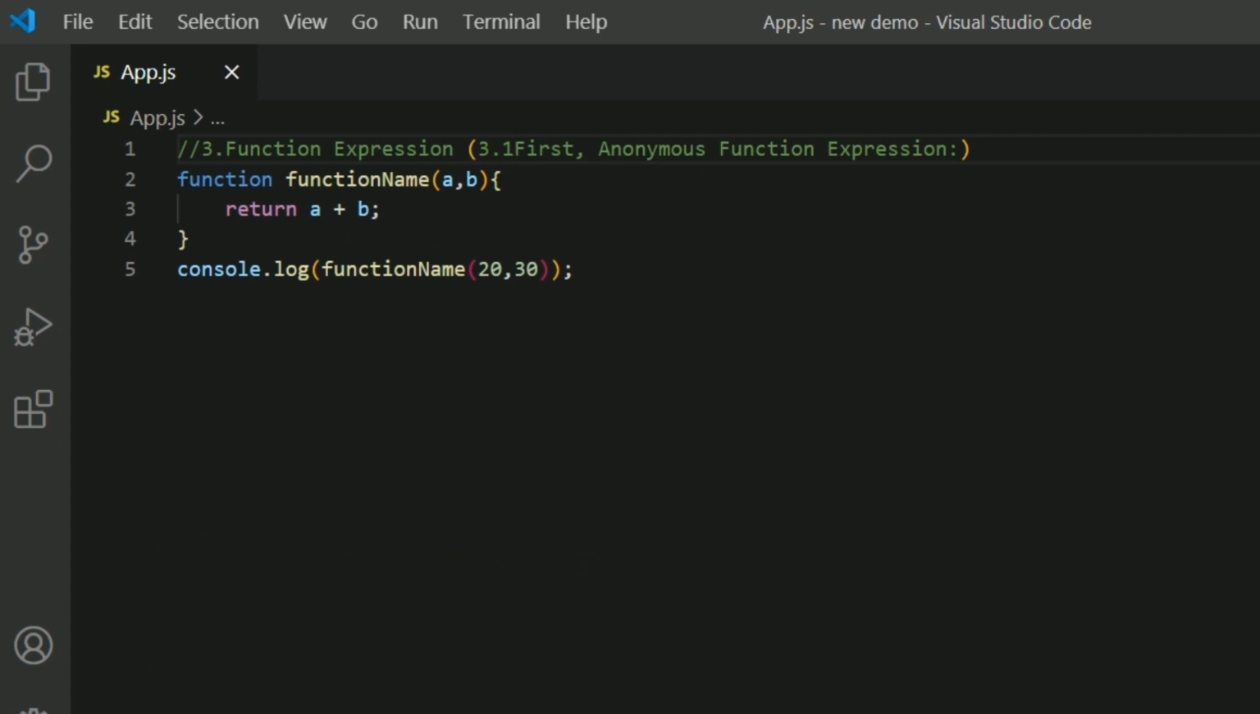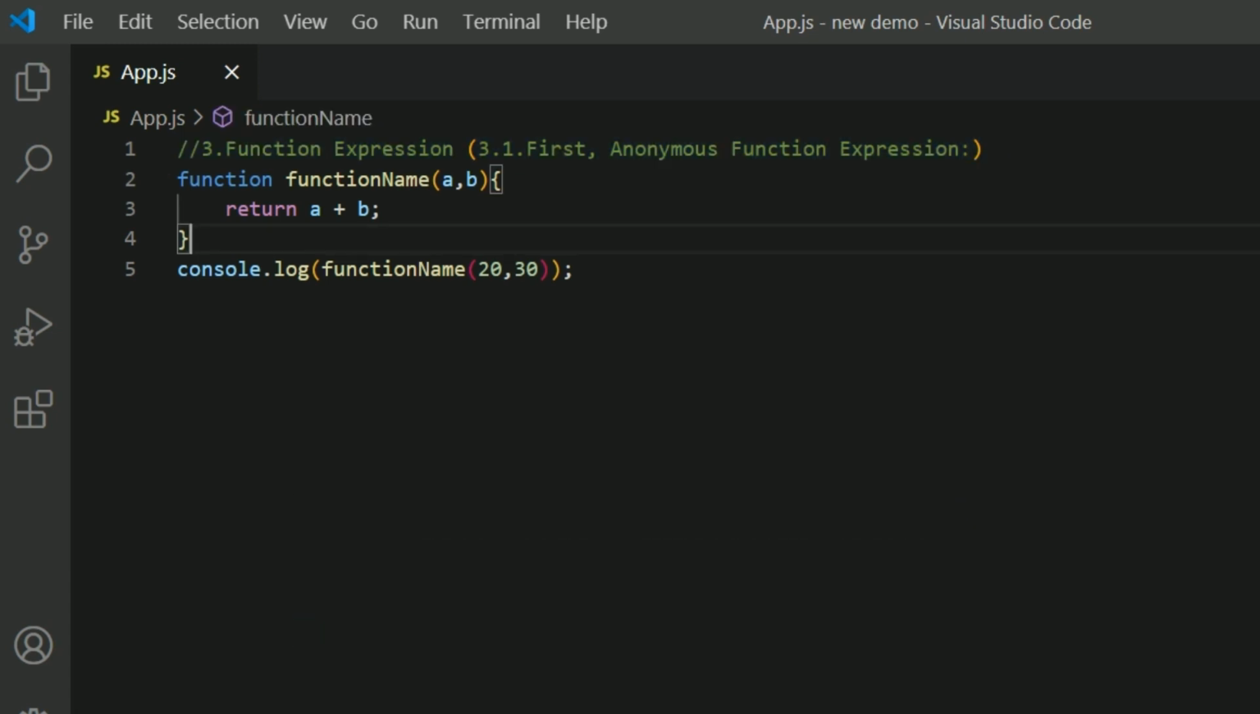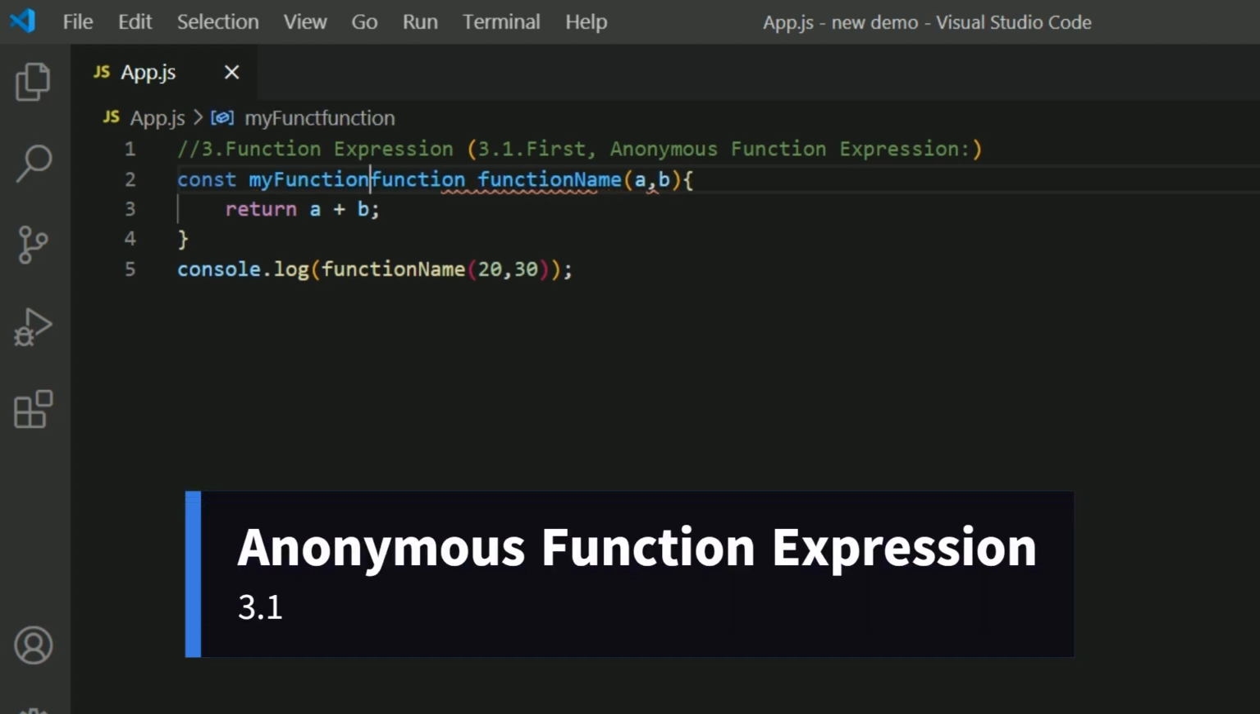Number 3. Function expressions. In JS, you can also define a function as an expression and assign it to a variable. And there are 2 types of function expressions: anonymous and named function expressions. First, let's talk about anonymous function expression.